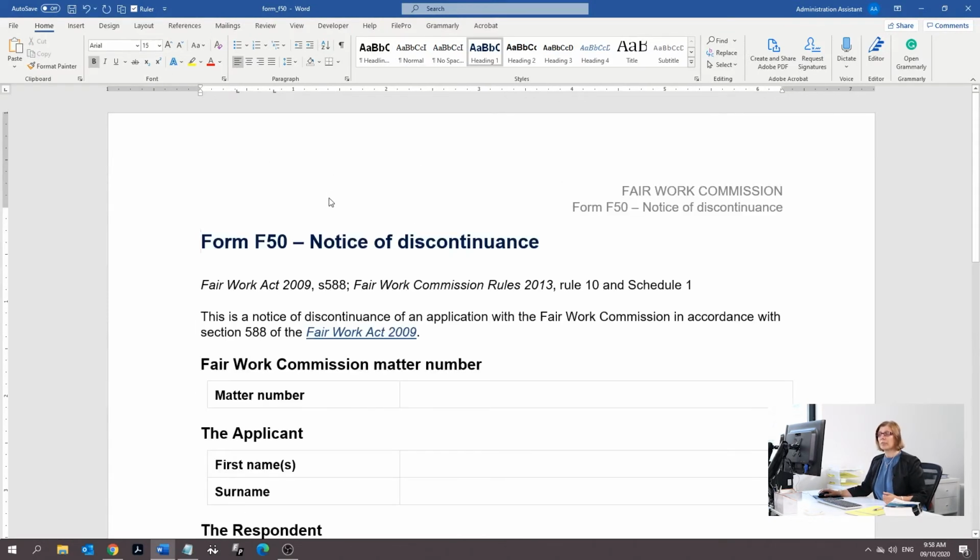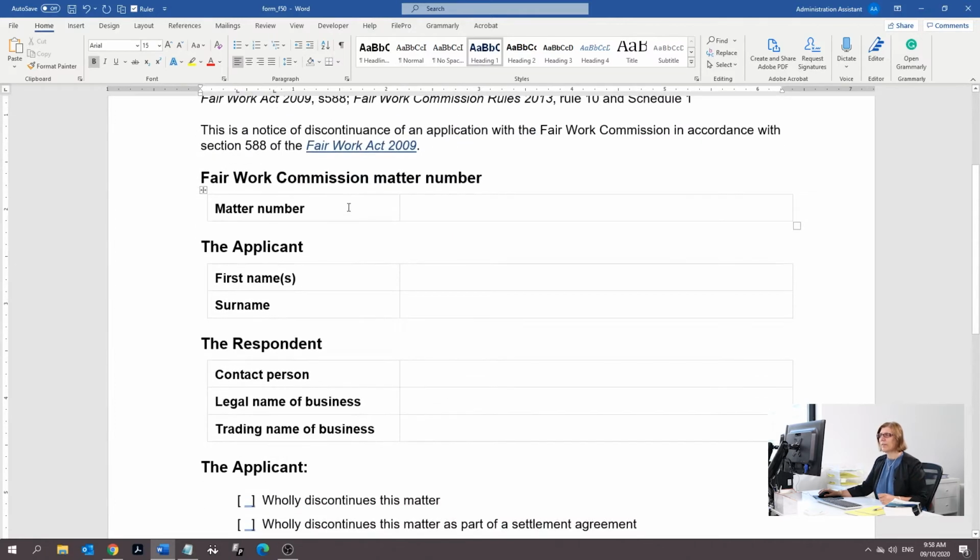Okay, so this is the actual Form F50 Notice of Discontinuance. Now, you're going to have a Fair Work Commission matter number by this time. We're just going to make something up. I'm going to say it's an unfair dismissal, so we're going to make it a U. We're going to make a really big number just to make sure that no number matches that. And we're going to say it's in 2020.